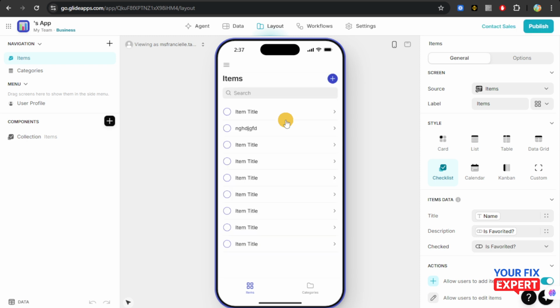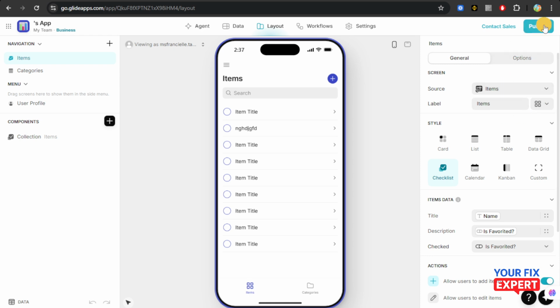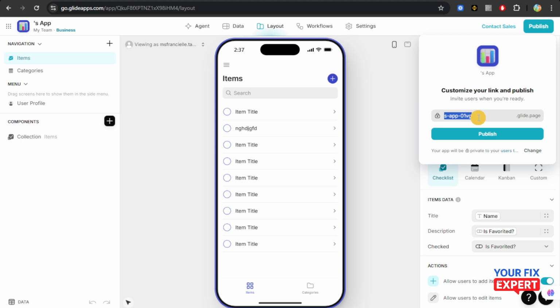And then from there, you will easily see this publish button right here at the top right of your screen. You're just going to click on publish and then make sure that you customize your link. Now we're going to just customize this. So for example, we want to name our app Strawberry Soju. Let's just see the availability of this one. So it's going to check for you if this name is still available. And then after that, we're just going to click on publish.